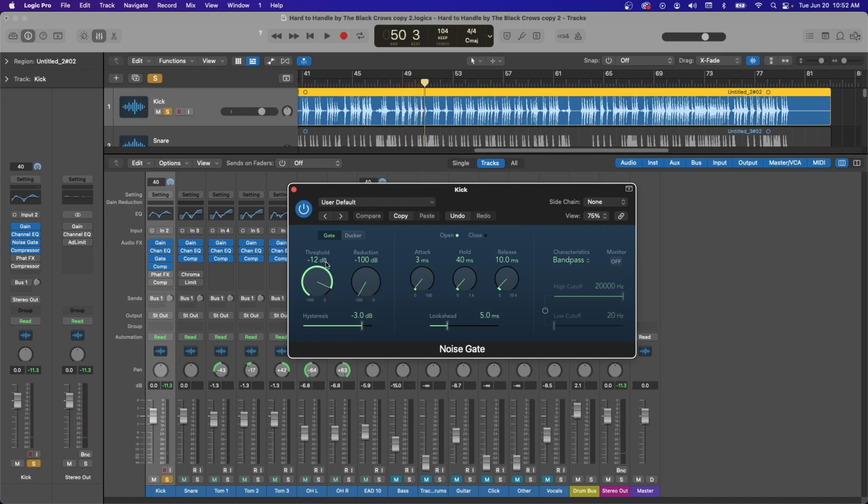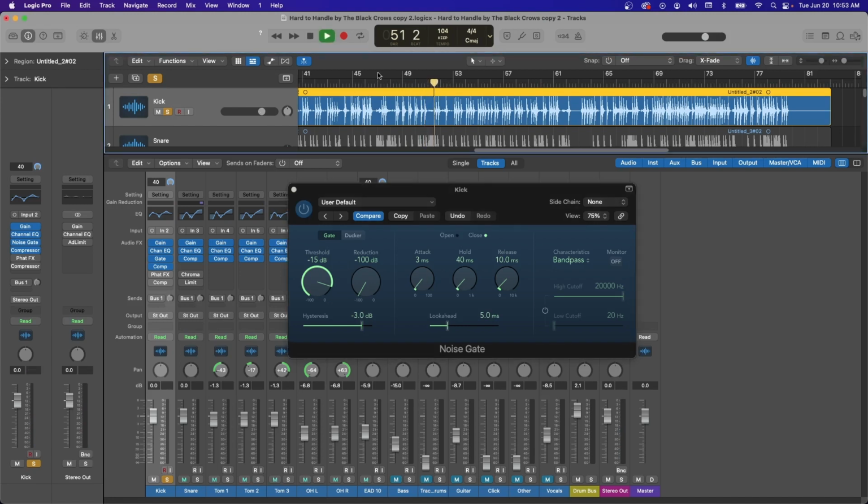So the benefit of this is we know that our peaks are around -12. So if we set our gate somewhere around -15, we're almost guaranteed to get all of our drum hits cutting through the gate.